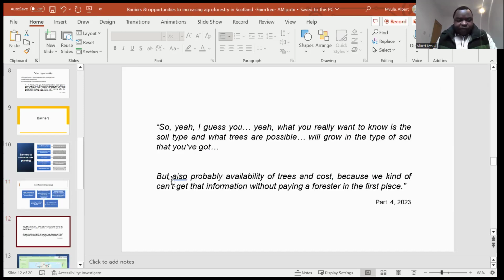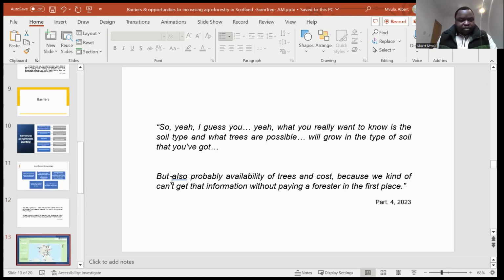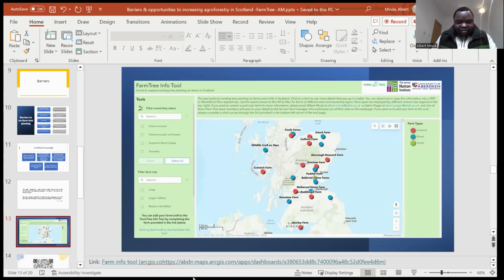Some of the codes that have been mentioned so far, I've included them here, but because we have already taken up a bit more time, I'm going to skip those. For the issue to do with lack of knowledge or insufficient knowledge in tree planting in general and agroforestry to be specific, we have developed this tool which is called the Farm Tree Info tool.